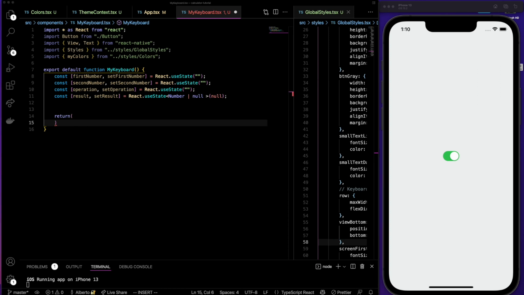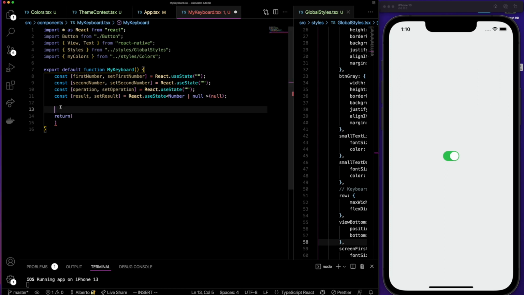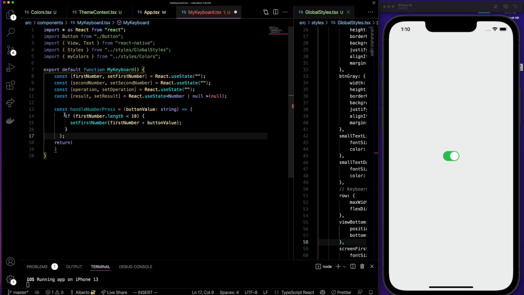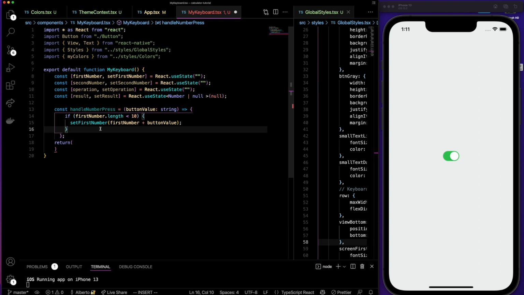Now, before we return anything, I want to create the functions that are going to help us to get the results. First of all, we're going to need a function that is going to help us to set the value to the first number, set the value that each button has, right? So let's declare a function that is going to be handle number press, and it's going to take a button value as a parameter type string. Notice this. And here we are only checking if the first number dot length is less than 10. This is optional. You can change that if you want, but I put it to 10 because if the user puts a bigger number, it's going to look ugly on the application.